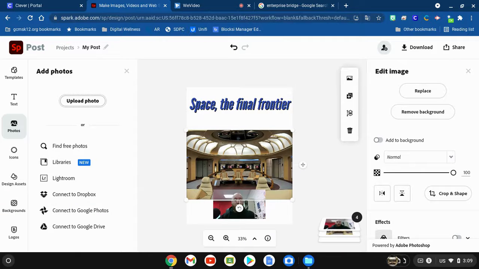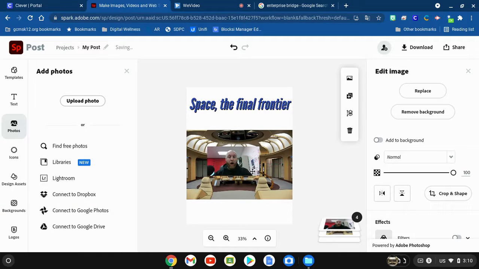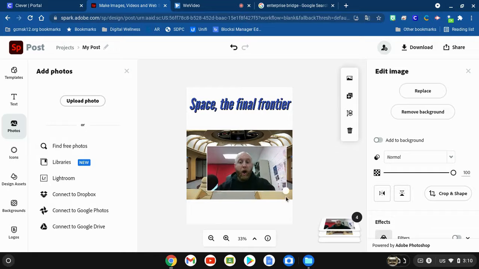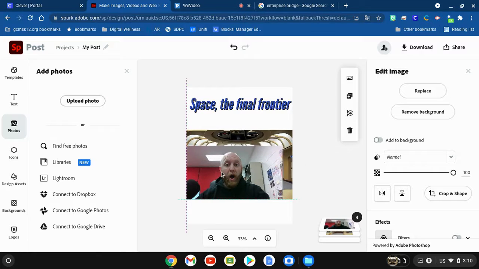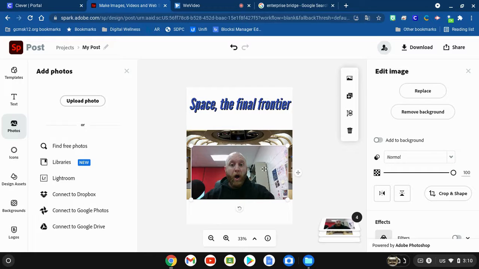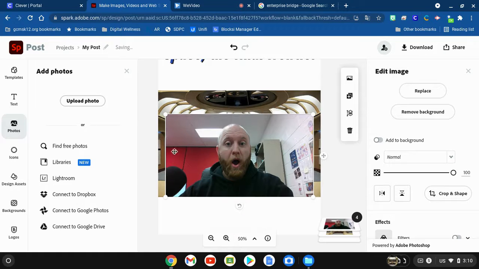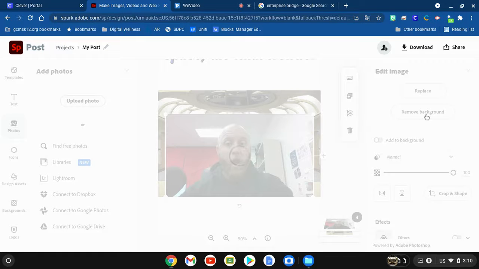Okay. So now I've got this picture of me. I can kind of put it on top of the other picture. And the issue is now, of course, I'm obviously not in space. I'm obviously in my room. You can see the whole background and stuff here. Oh, and by the way, I'm going to zoom this in just a little bit so we can see it better. How do we get rid of that? It's actually really easy. As long as I've clicked on the picture, over here is a button that says remove background. I'm going to click on that.